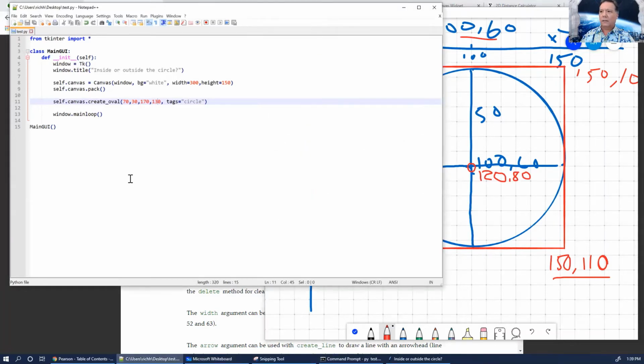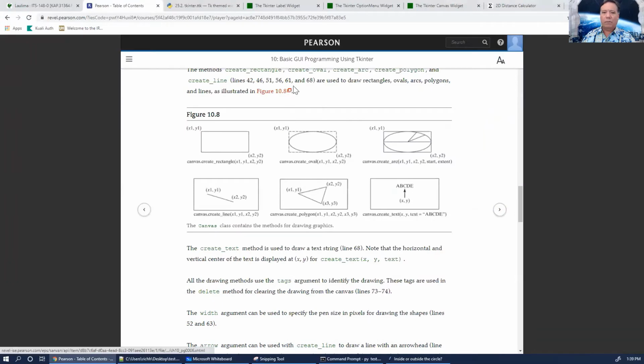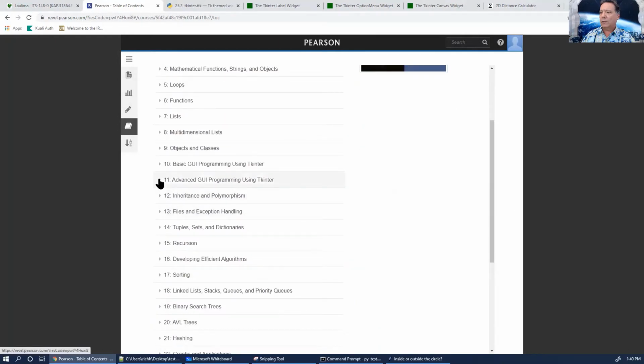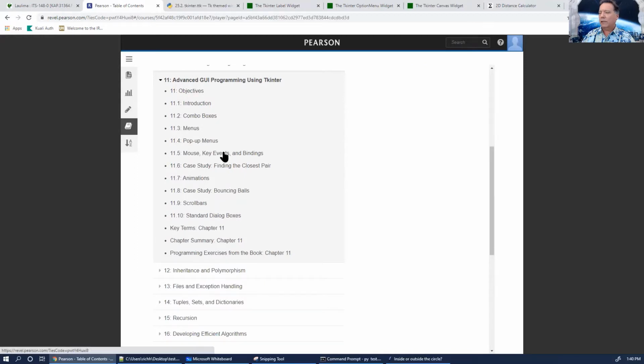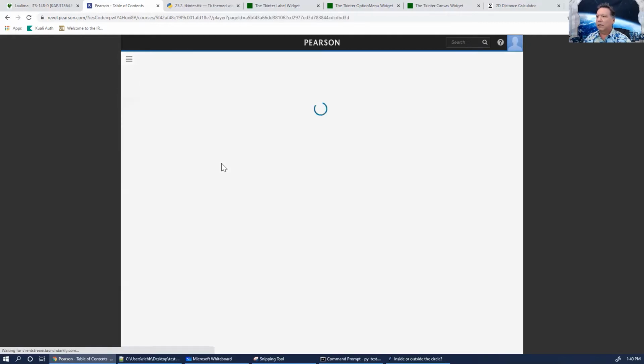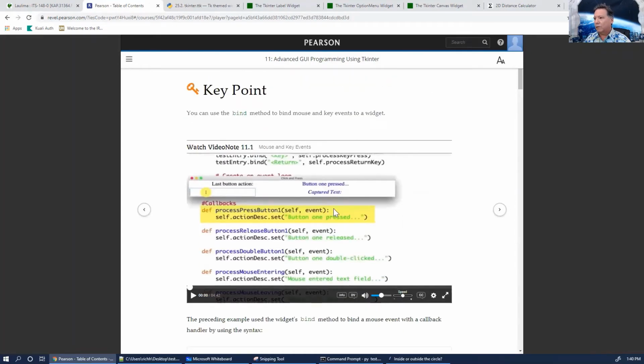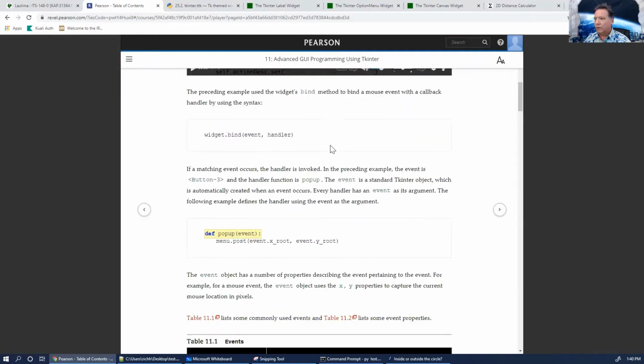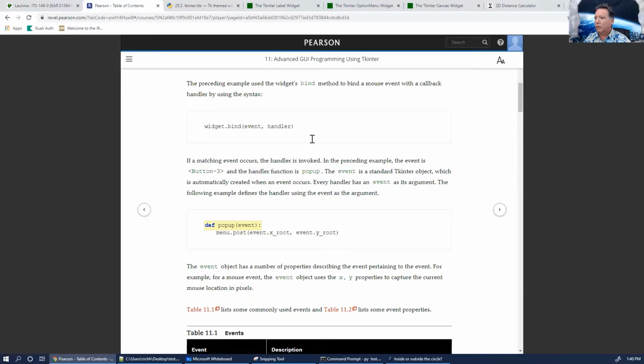Okay, next, let's do this. Now, working with the mouse, we have to use this bind method. So that would be at mouse key events, section 11.5. Let's just go back to the table of contents, and we would look at mouse key events and bindings. Binding the mouse events to the event handlers, to the methods. Okay, this is a really good video. You should watch this video. Videos are good, only 4 minutes and 42 seconds. And so this is the bind method that we're going to use, okay?